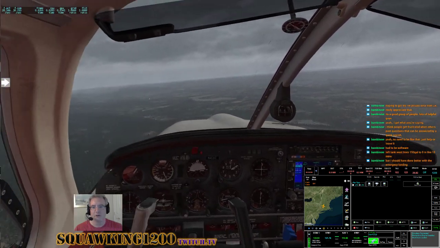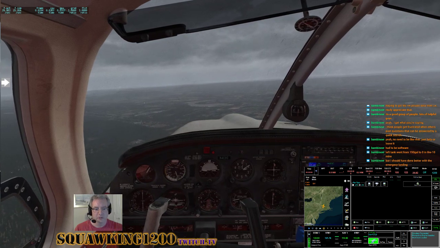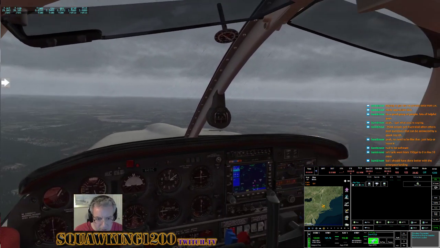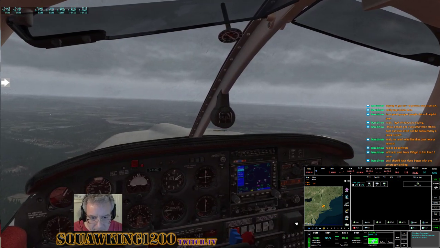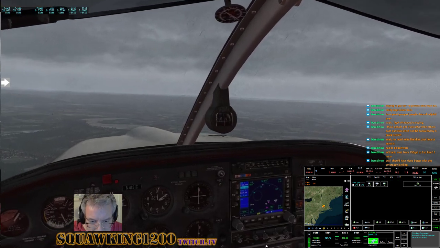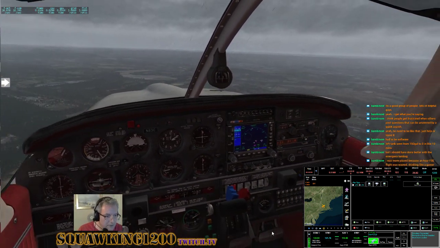There you go. There's my river. I wonder if I got pitot heat on. I don't think I turned that on. Gotta find it. I think that's the pitot. Yeah.